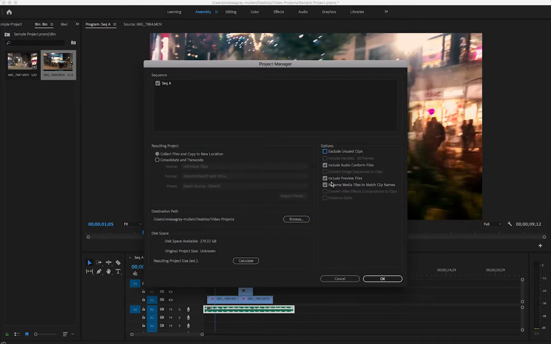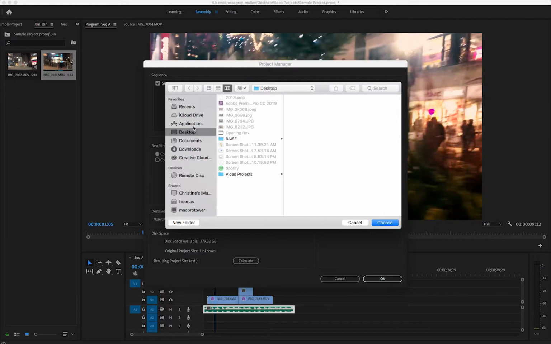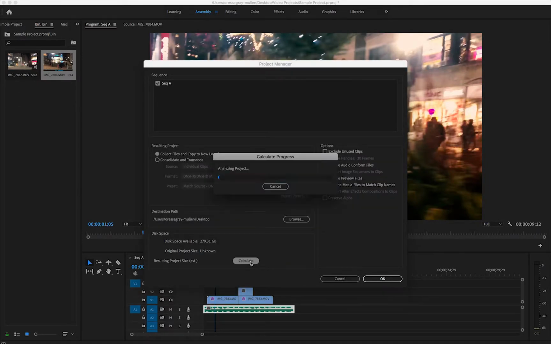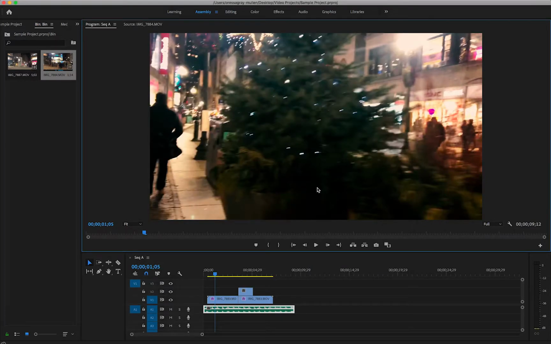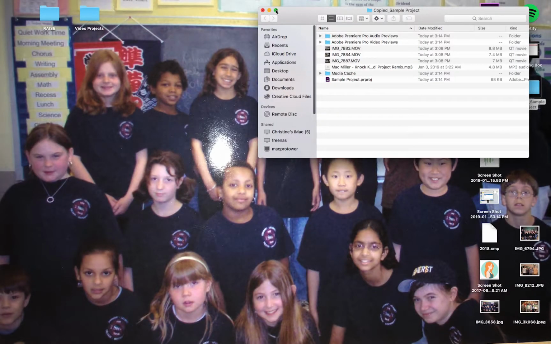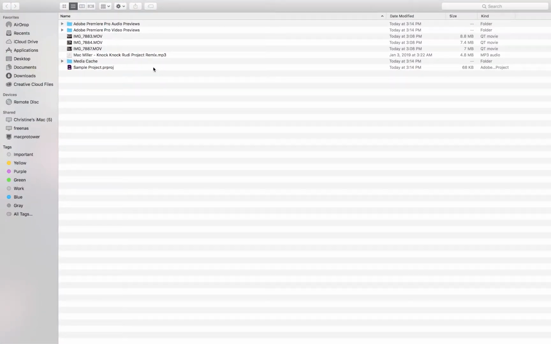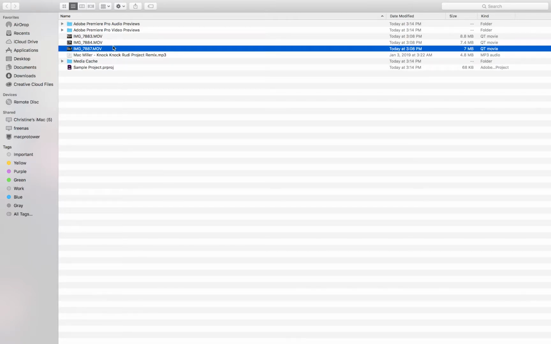You can keep it just to the clips you've used, or as I just did, you can say, bring all the clips with me. And here I'm exporting it to a location on my computer. And now it's saved itself outside as a copy on my computer. See, everything's there, the music file, video files, and the project itself.